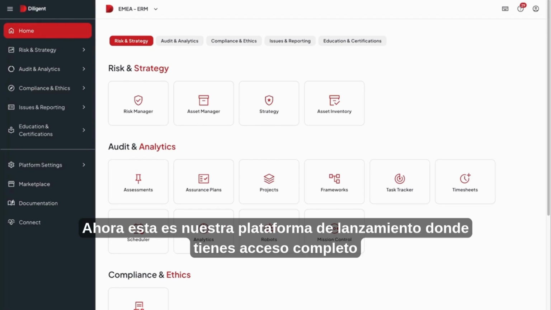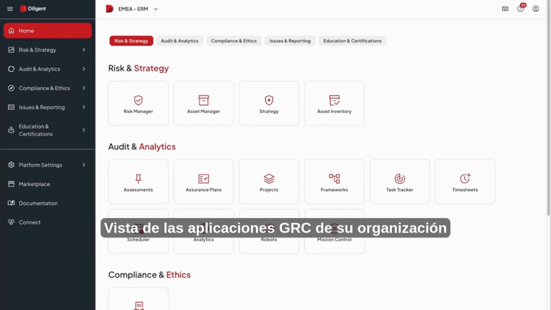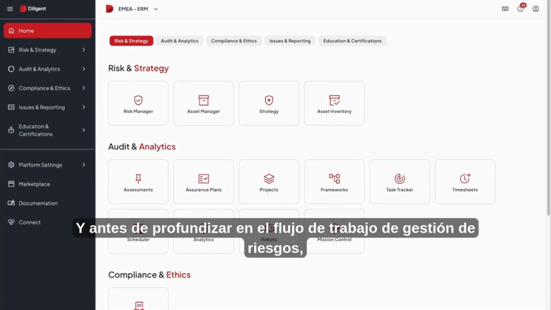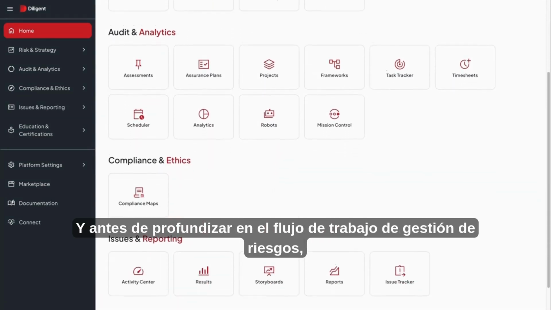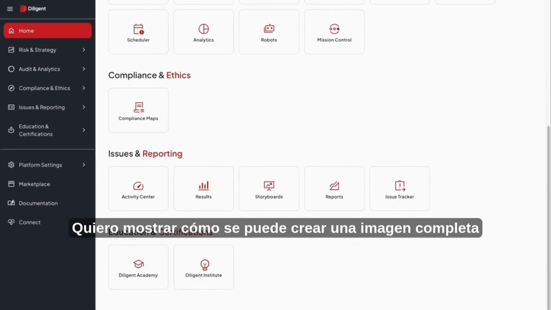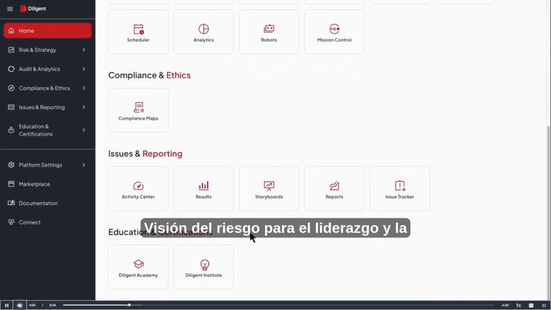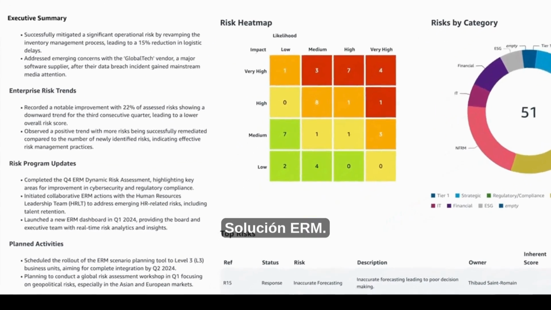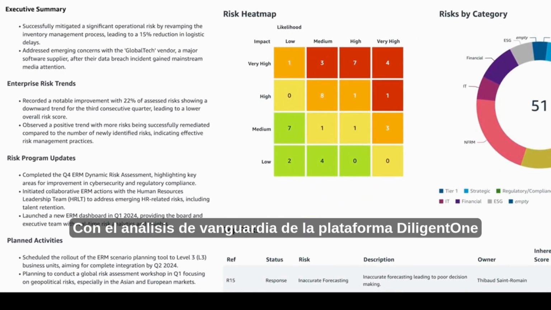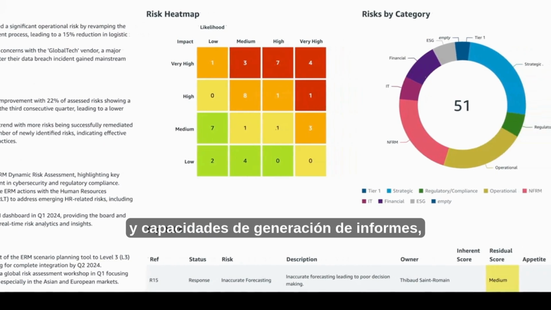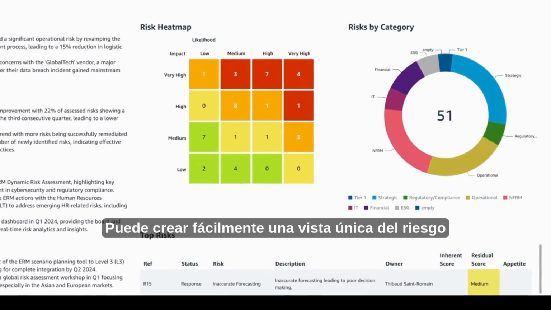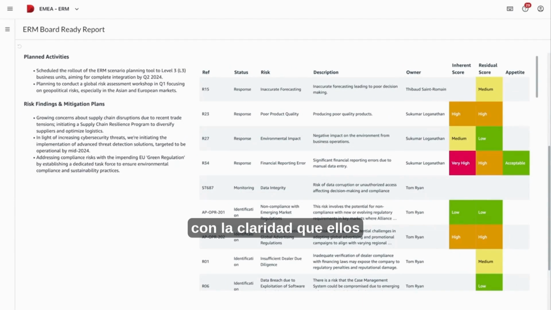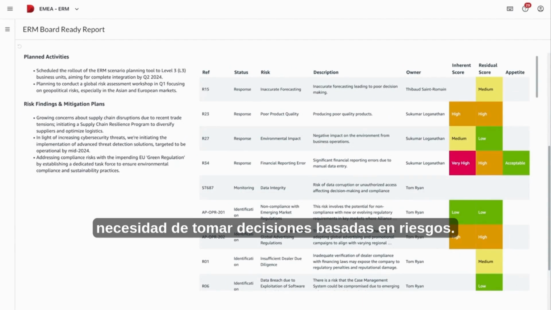Now, this is our launchpad, where you have full view of your organization's GRC applications on the Diligent One platform. And before we dive deep into the risk management workflow, I want to show how you can surface a comprehensive view of risk to leadership and the board through the Diligent One platform and our ERM solution. With the Diligent One platform's cutting-edge analytics and reporting capabilities, you can easily create a single view of risk to provide your leadership and the board with the clarity they need to make risk-informed decisions.